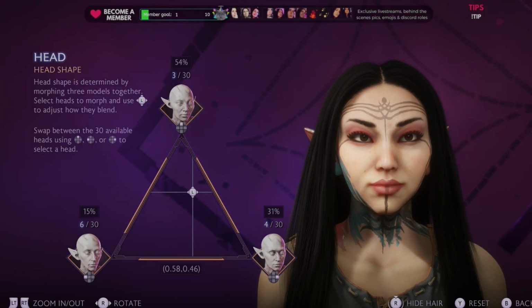And so we've got top head, which is 3 out of 30 with 54%. So you just move your left stick around to get this right. Even if you move a tiny bit, it can change it dramatically, so be very careful. The bottom left one is 6 out of 30, 15%, and on the right hand side we have head 4 out of 30, 31%, and then at the bottom it says 0.58, 0.46, so keep that there.